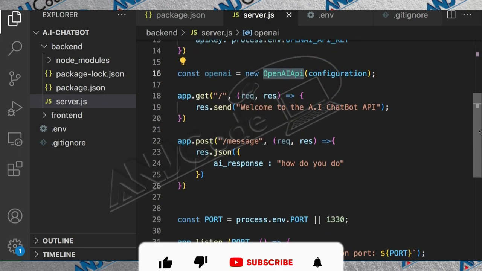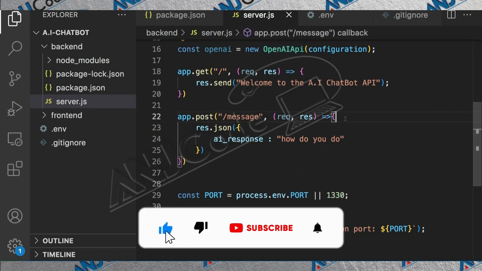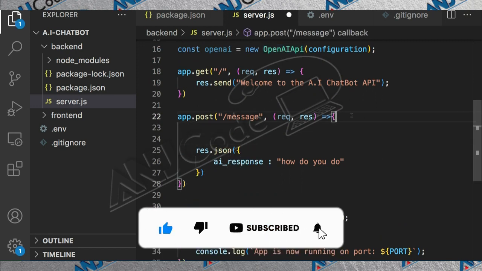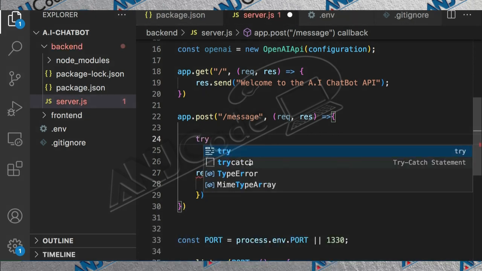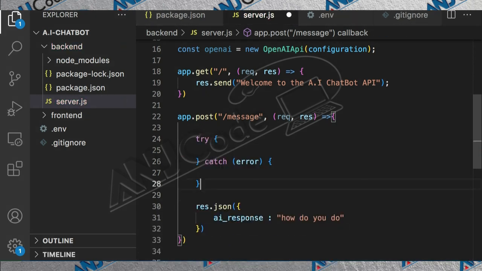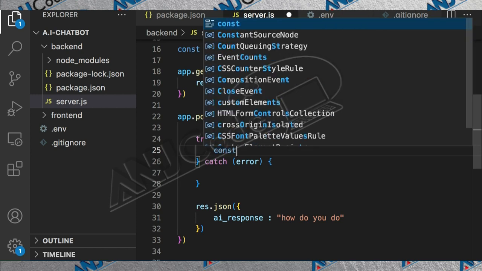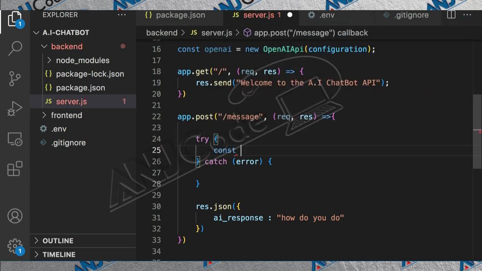Now that we've configured our OpenAI library to have access to the OpenAI API, let us send our first prompt. Let's go into the message route to do that. To begin, I'm first going to be setting up a try catch, because I want to make sure that I'm catching errors properly. So try catch, and then we can call the OpenAI API. The first thing we're going to do is say const, and we want a chat completion, or just a response. Let's call it AI response.